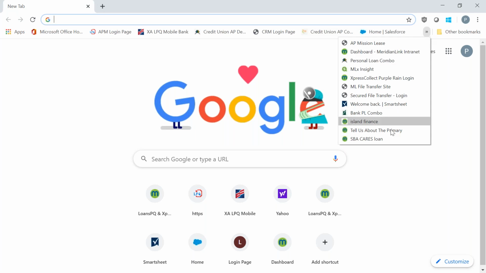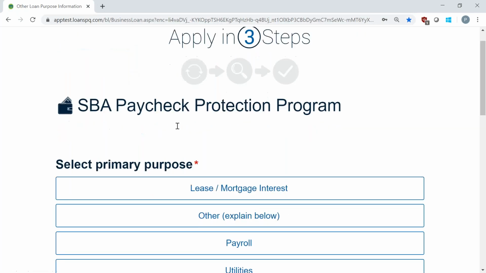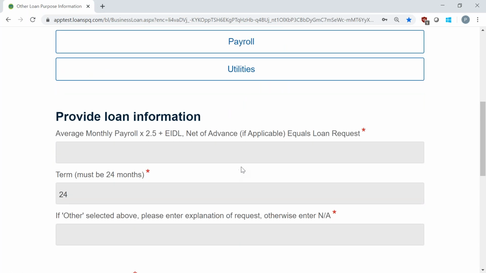So let me just bring that up one last time. So you'd have the direct application. This is where most of the work went through, making sure that the application process is quick and efficient.